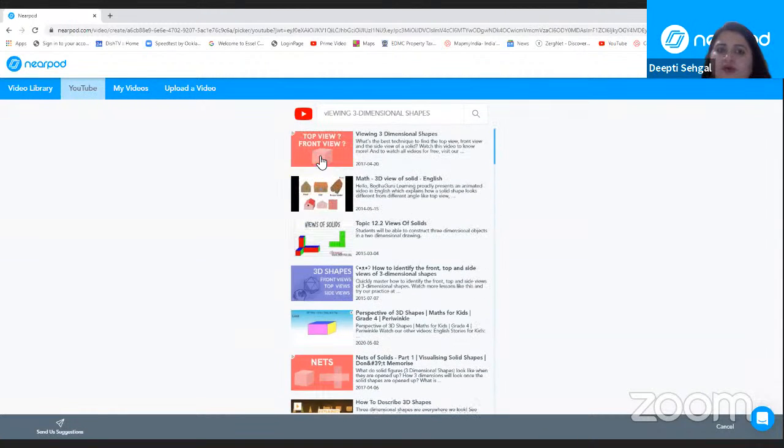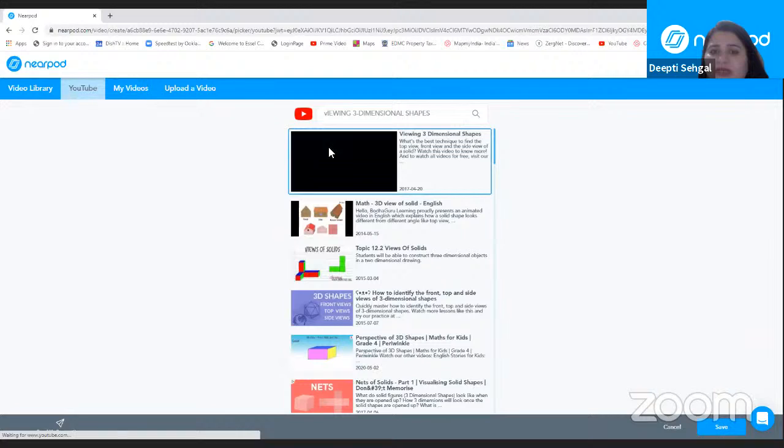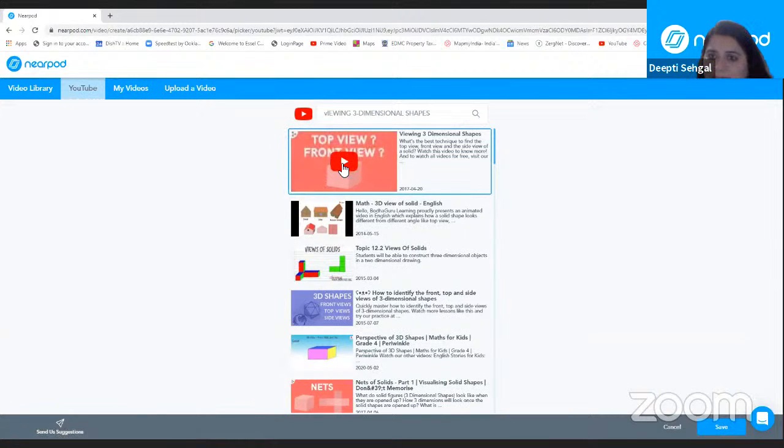So suppose I want to go with this video and I want to see what is the duration and what is there in this video. When I click on this video, the first one I'm talking about, it will automatically show me the play icon. When I click on the play icon, the video will start. Okay. Look at this colorful cube. So this is my video and I feel okay, this video is fine and I want to show this video to my students. So how to add this video?